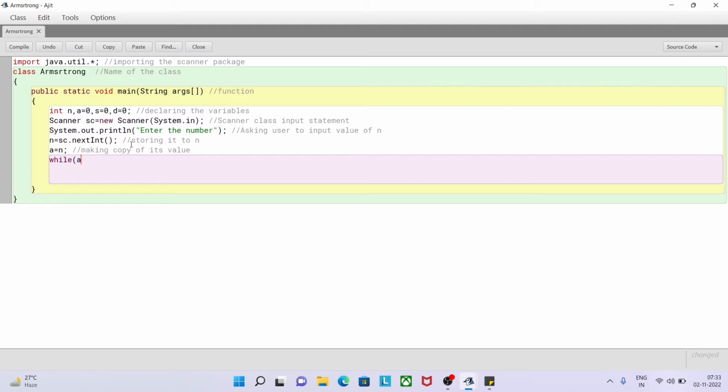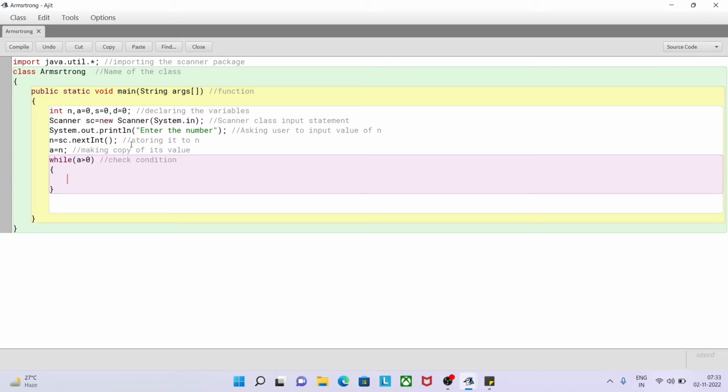So I will make the condition while a greater than 0, or you can simply write a not equal to 0. This is the condition which must be true when entering the loop, because we will be calculating the summation of a positive number. Okay, so that's the condition. Once this condition is true, the while loop is going to execute, and we will be inside this loop.